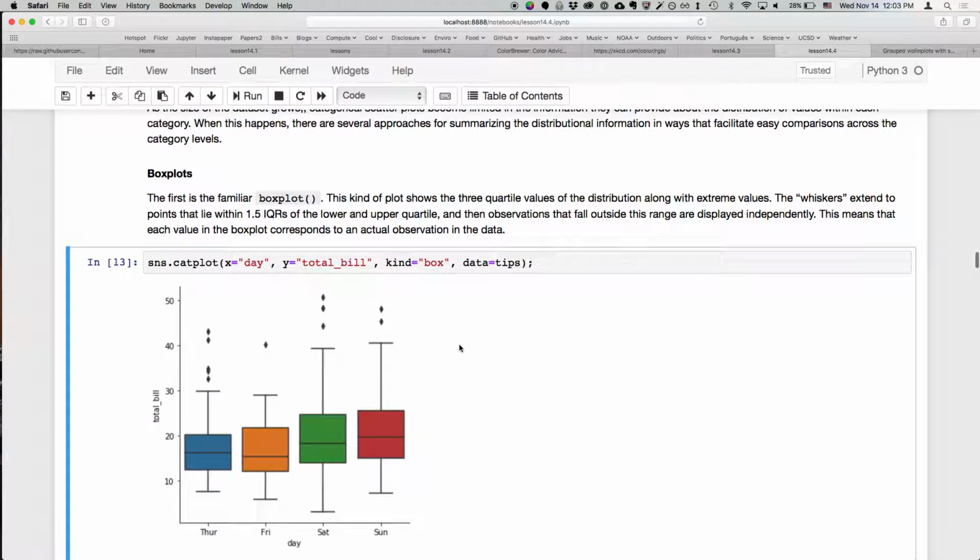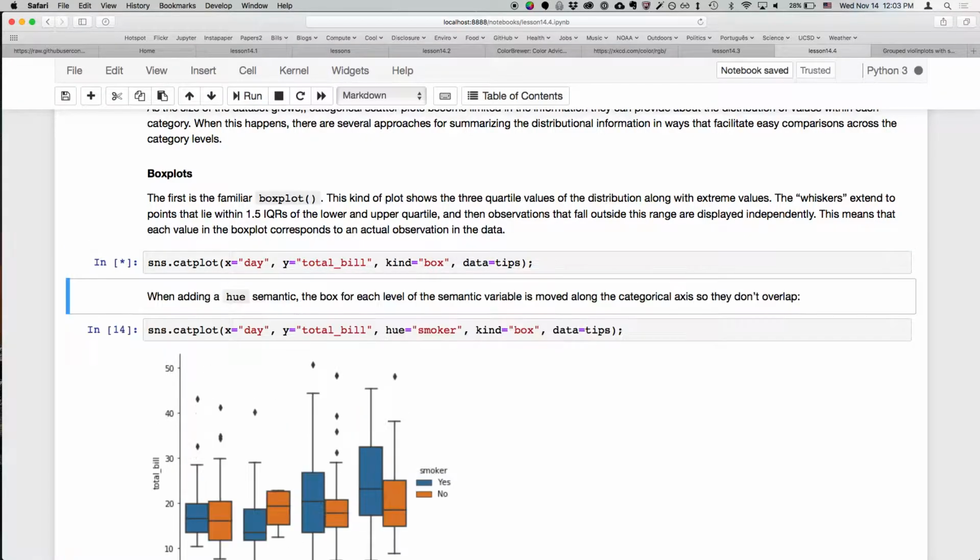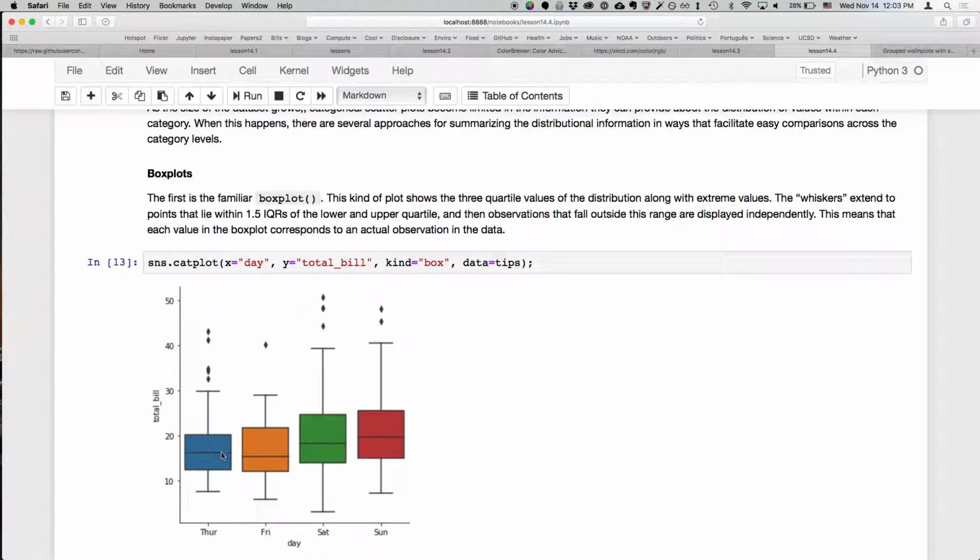So there is a box plot function, but we can also use catplot and say kind equals box, and this will give us a box plot. You guys are probably all familiar with a box plot. We have the median, and then the quartiles, and then these whiskers are 1.5 times the interquartile range, and then anything outside that is considered an outlier.